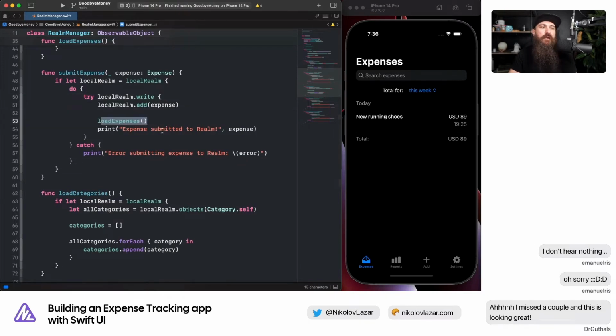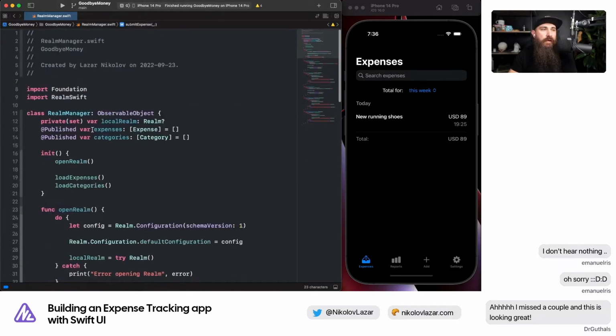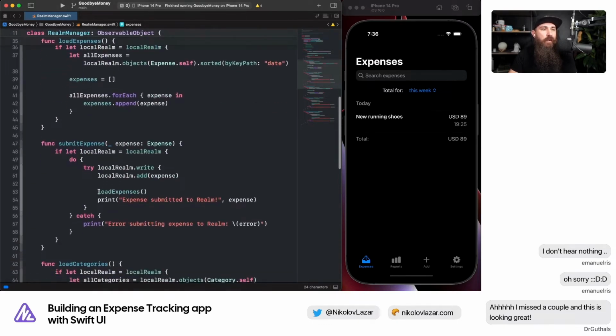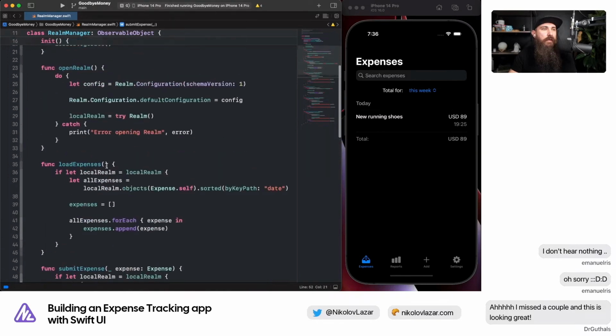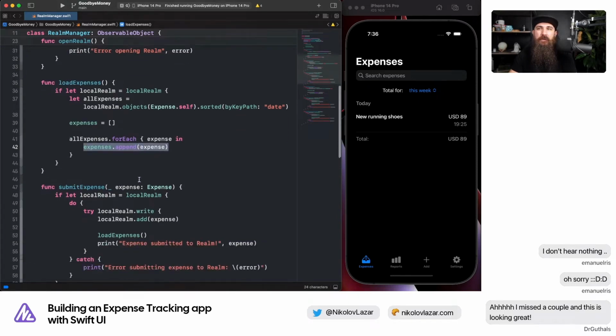And then we actually preload the expenses again, right? Because this adds that expense to the local realm, which means that it's going to save them in the database, but our array doesn't actually contain the new file. So we want to load the expenses after writing them to the DB, and basically this will happen again, right? We'll clear out the expenses and then get them in again.